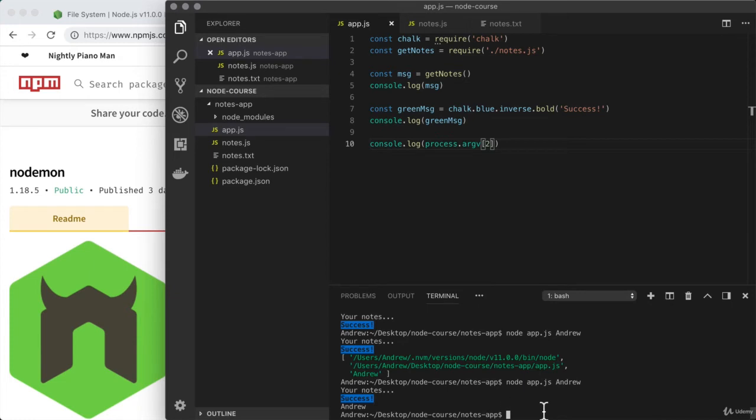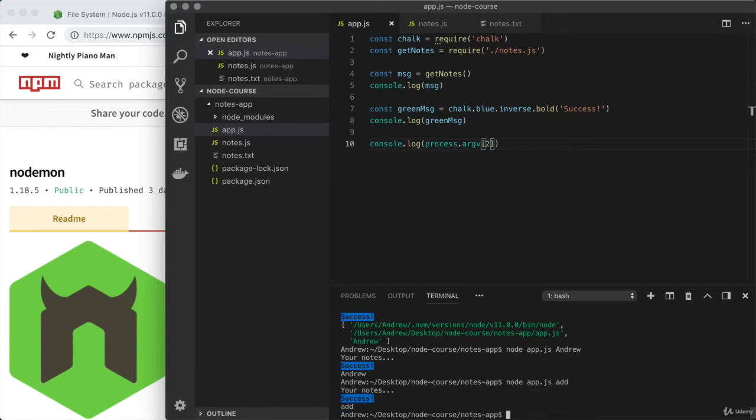Now, in the case of the Notes application, we're going to use this first value after the script name to actually determine what action we want to take. This will be known as our command. Am I trying to add a note? Am I trying to read a note or remove a note? What sort of action am I trying to take when running the program? So for example, right here, node space app.js space, I could do something like add, which would let the program know my intention is to add a new note.